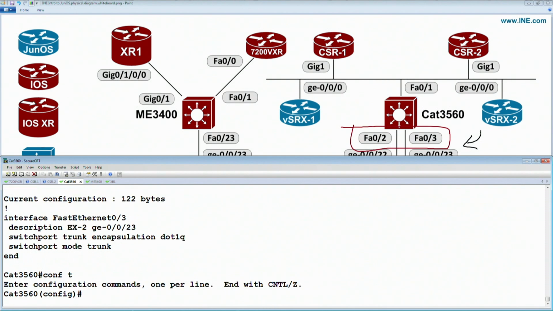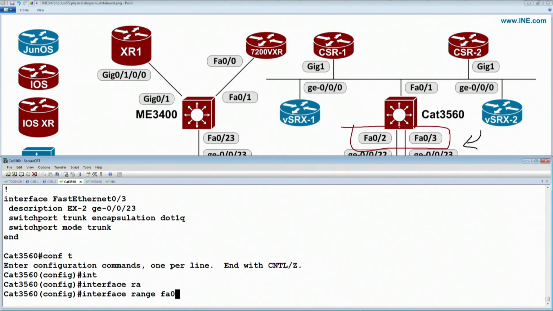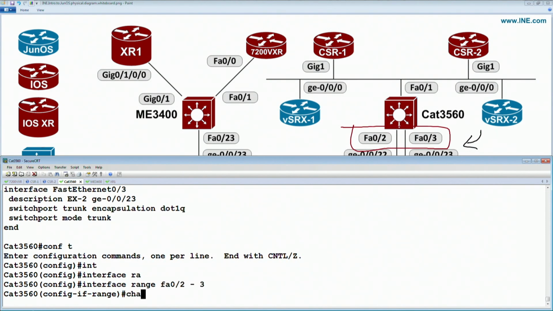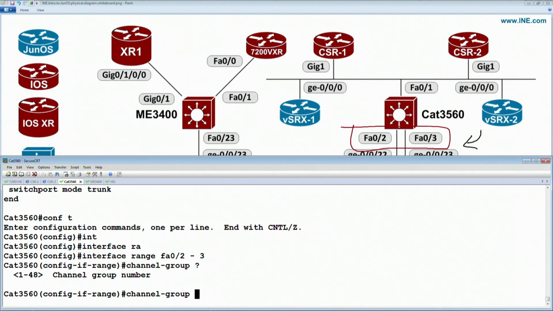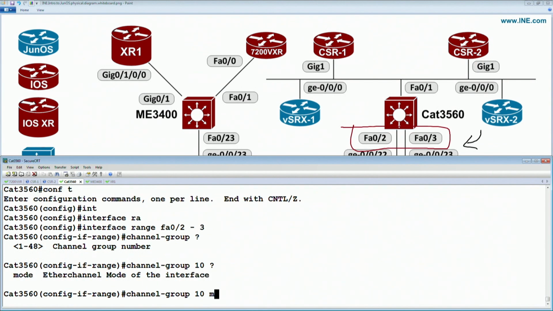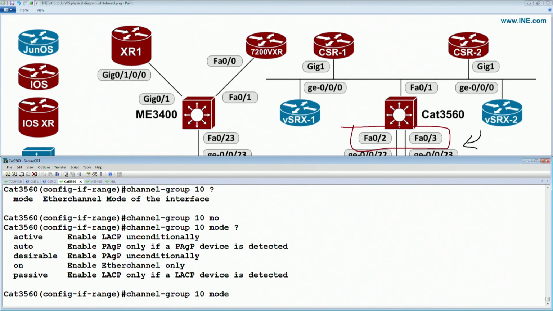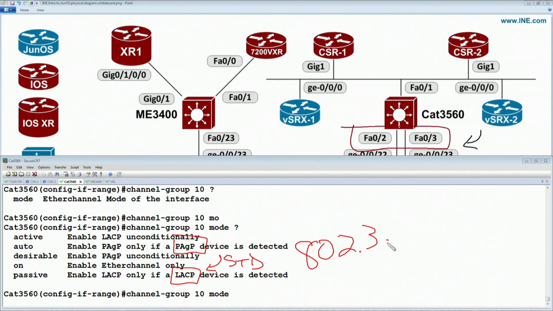If we were to go to global config and say interface range FastEthernet 0/2 to 0/3, and issue the channel-group command, whatever number that we define, for example number 10, we specify the mode. This determines how we are doing negotiation. Of the negotiation protocols, we have Port Aggregation Protocol and Link Aggregation Control Protocol. This one here is the standard, which is defined as 802.3ad. This is the one that Junos supports as well.